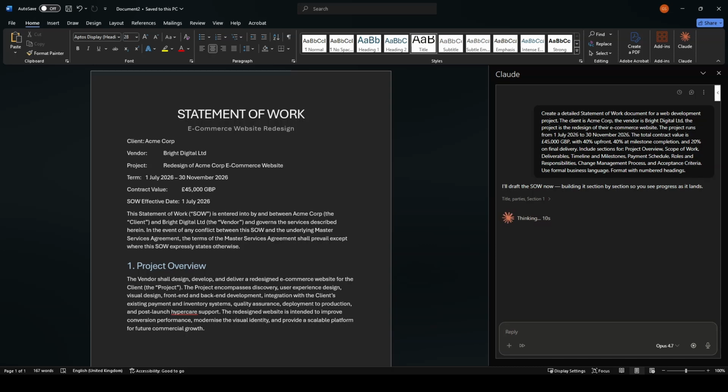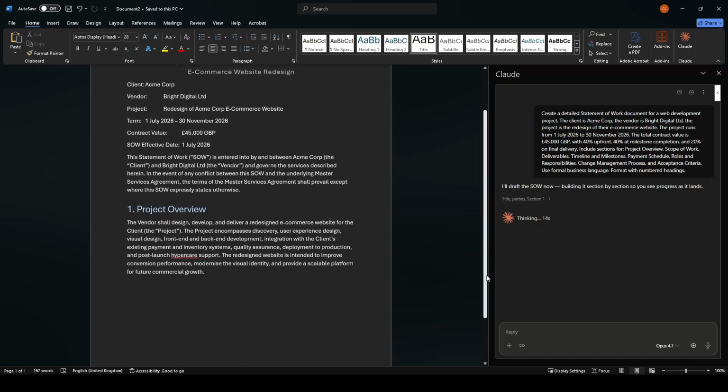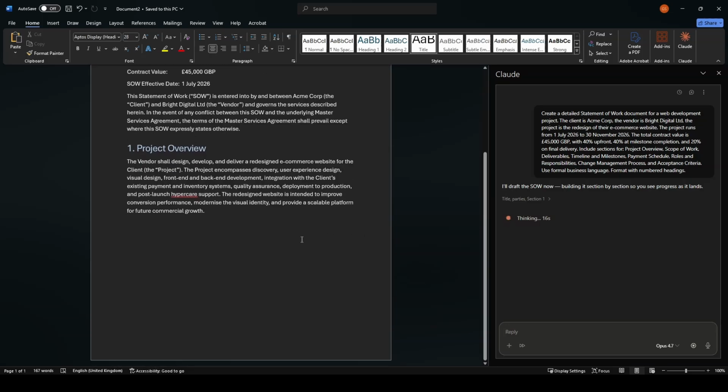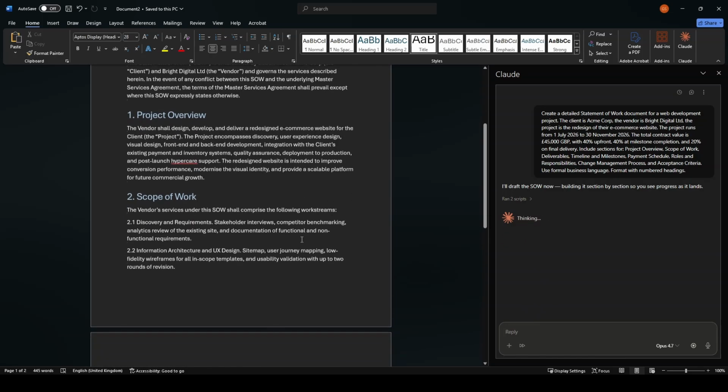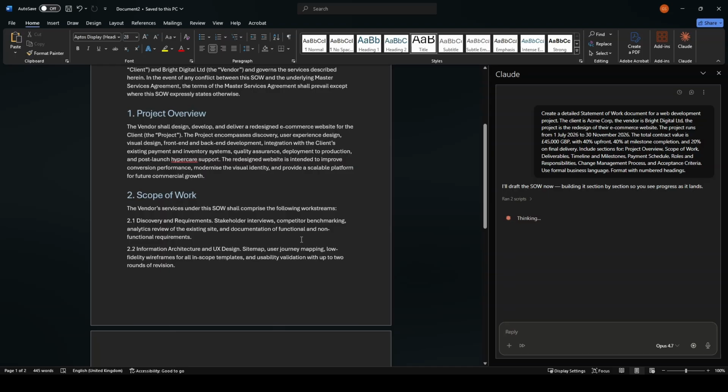Step 2. The master SOW prompt. Type or paste this prompt. Create a detailed statement of work document for a web development project. The client is Acme Corp., the vendor is Bright Digital Limited, the project is the redesign of their e-commerce website. The project runs from the 1st of July, 2026 to the 30th of November, 2026.